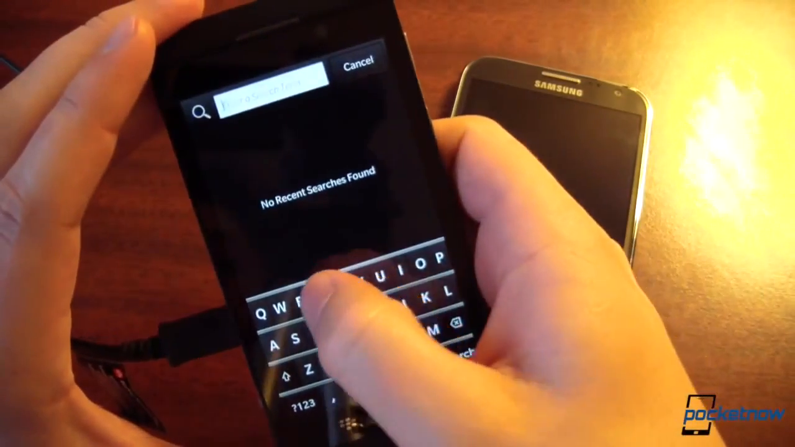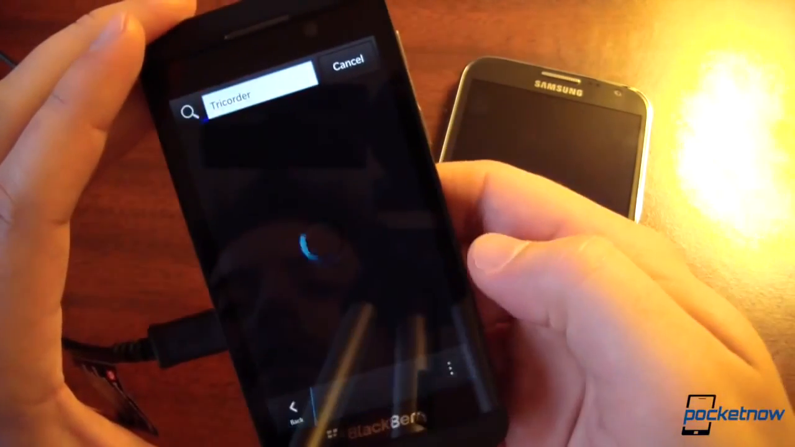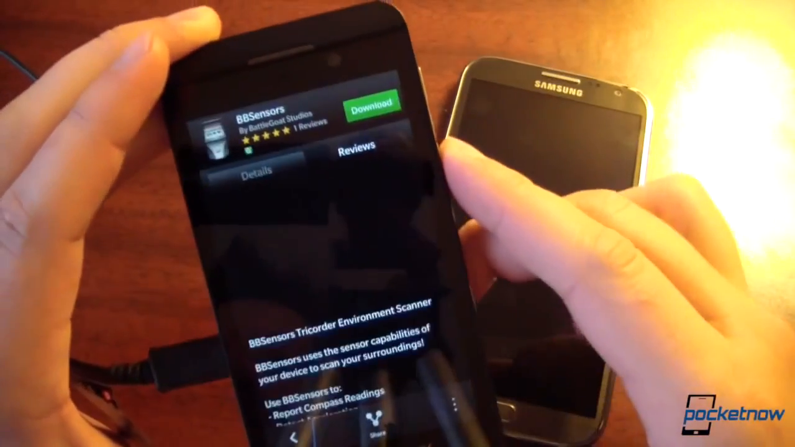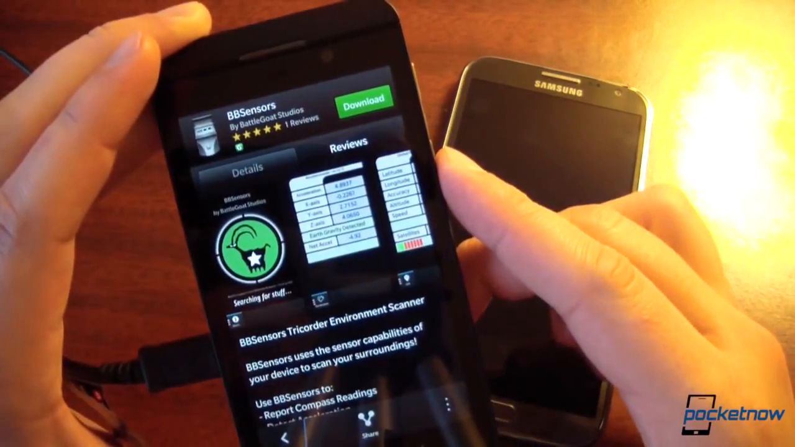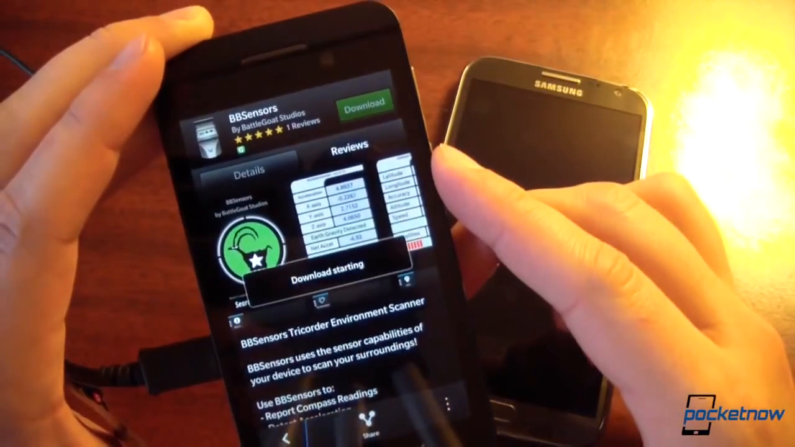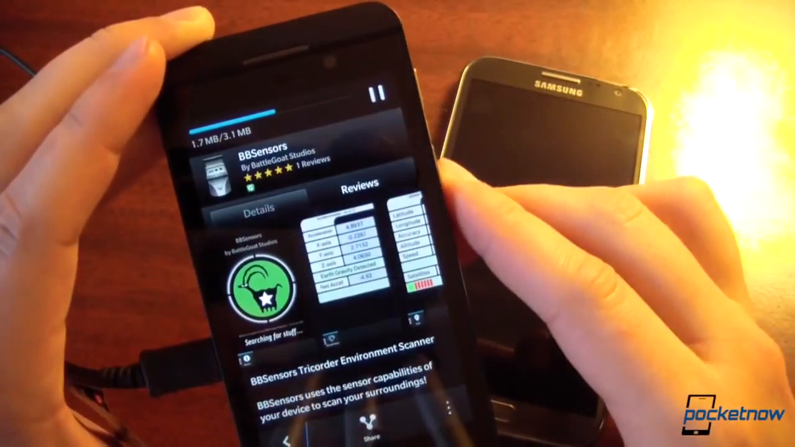So let's say we want to search for Tricorder. I'm sure there will be no response. BB Sensors, Tricorder Environments. Well, I'm completely wrong. This is using the sensor capabilities of your device to scan your surroundings. Well, that sounds like fun. I'm going to go ahead and download that. Download starting. Go ahead. The progress bar is proceeding up top.